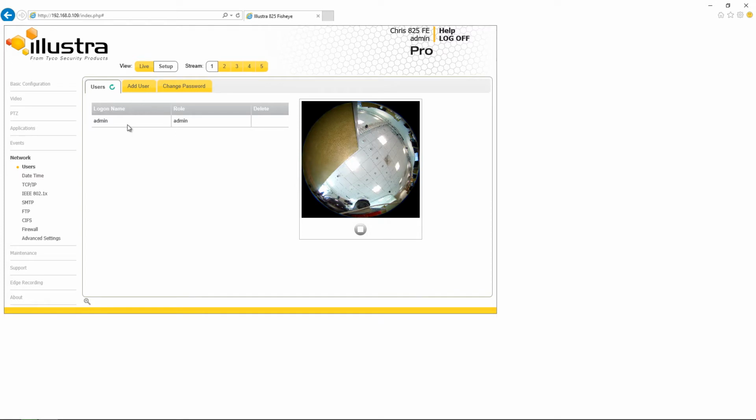If I need to change a user's password, I can do that from the Change Password tab. All I need to do is select their username from the drop down and enter their current and a new password for them. Okay, so the next menu down then is Date Time.